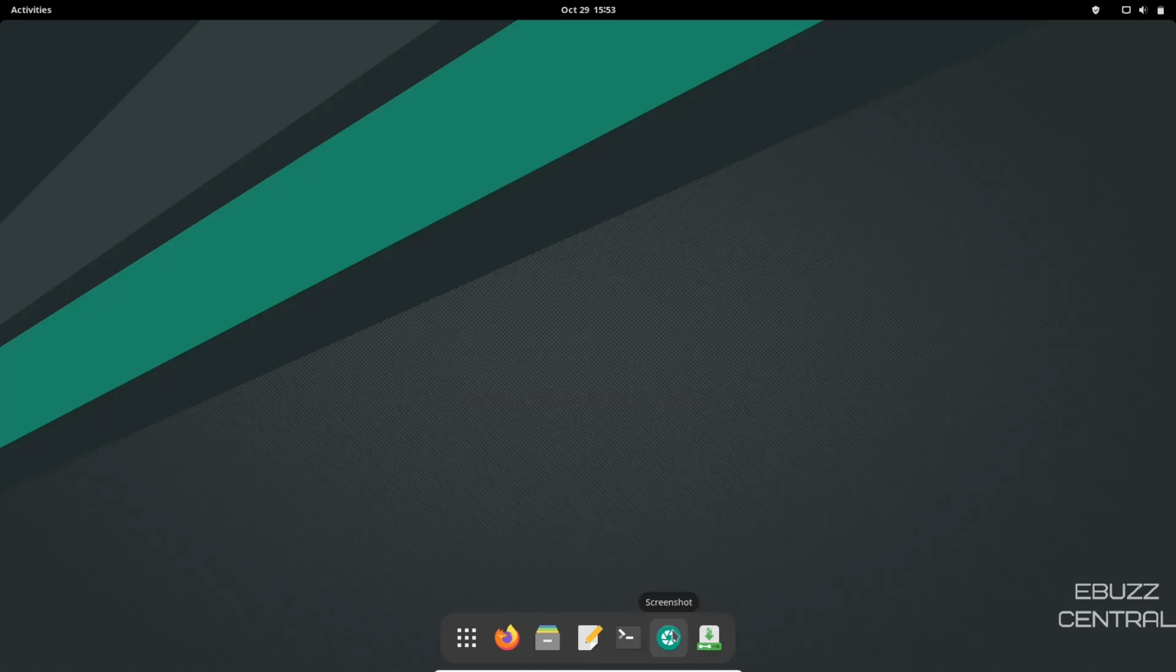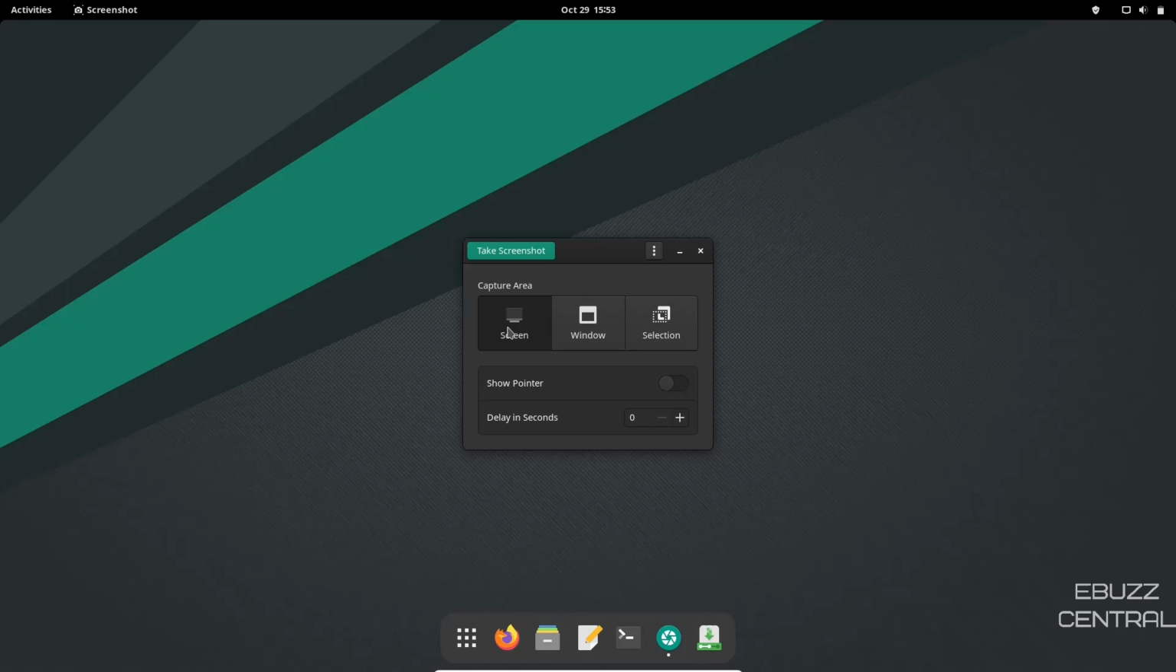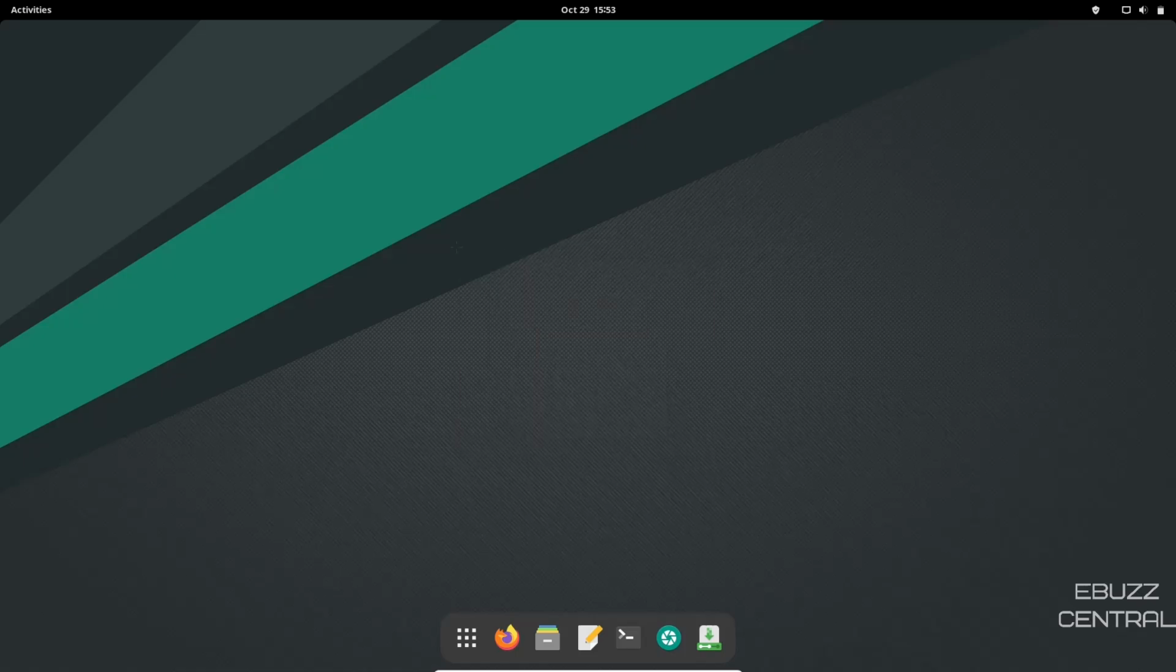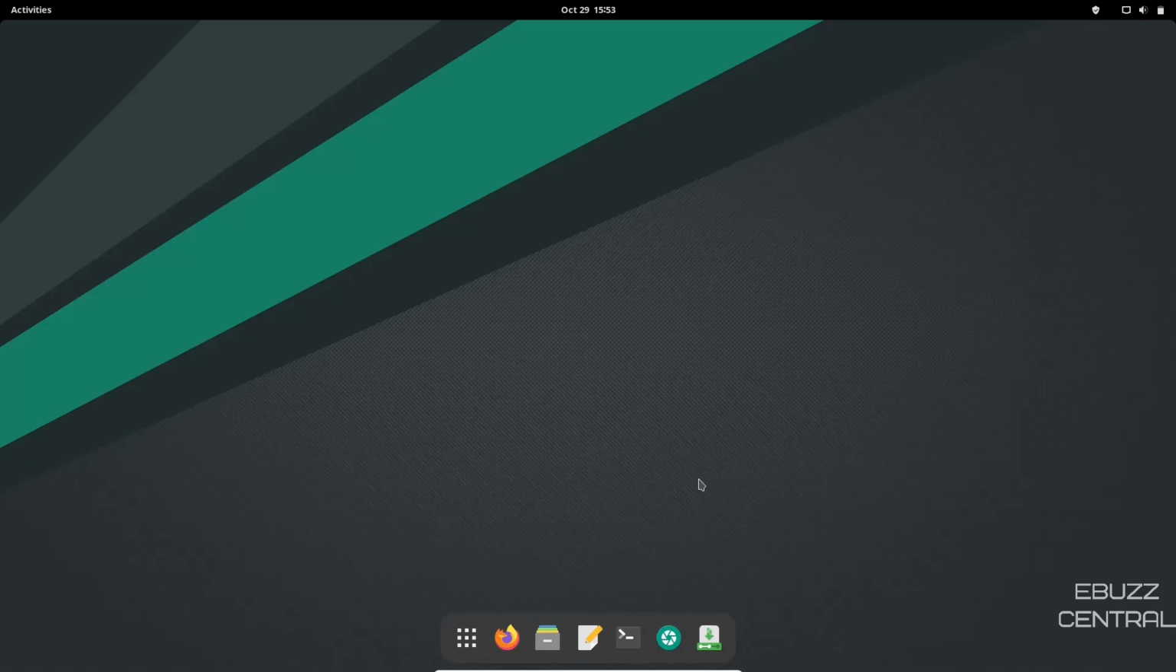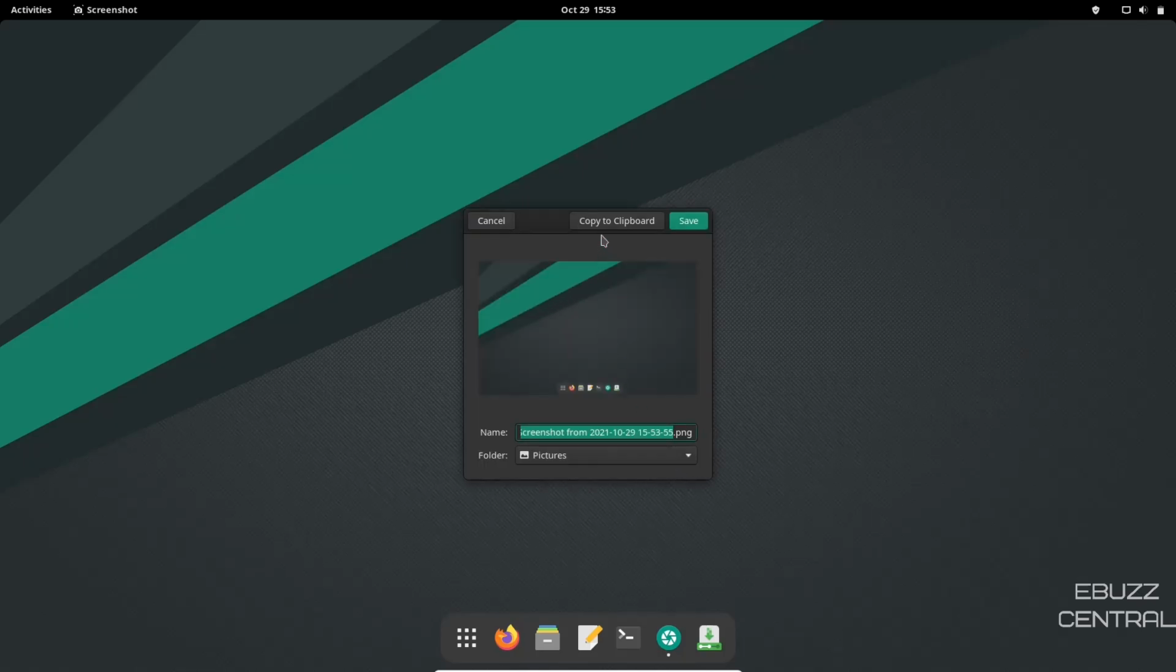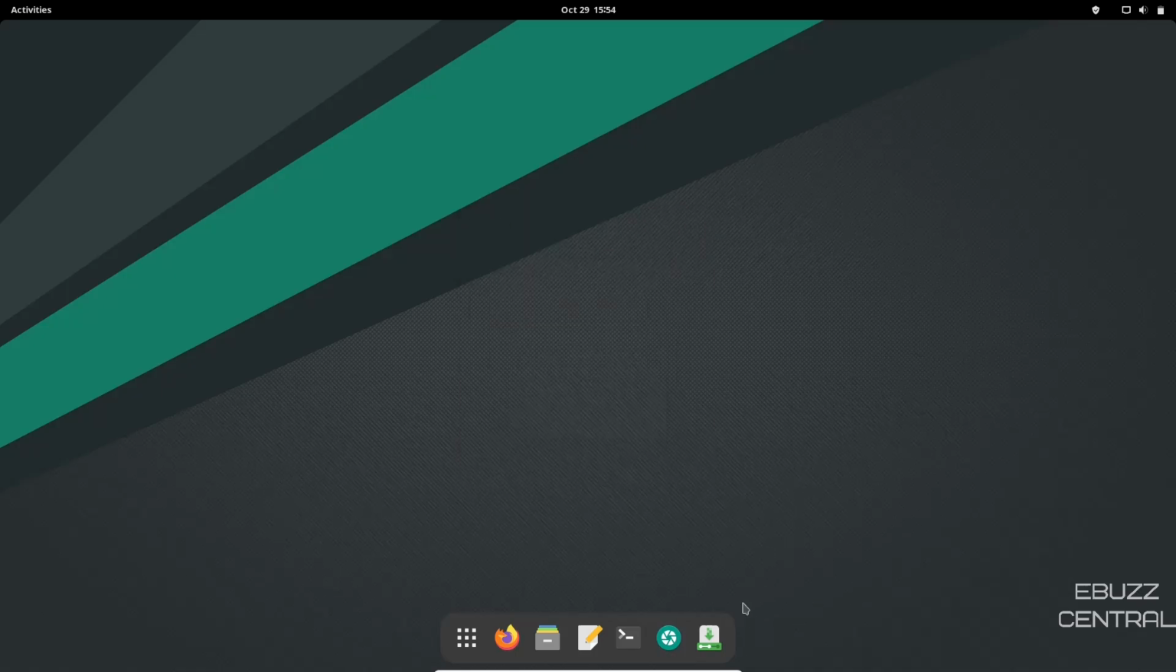Then you come down here, you've got screenshot. If you wanted to take a screenshot, just click on it. It'll open up. Do you want to do screen, window, or selection? Pick what you want. I'm going to pick selection. Go ahead and click on take a screenshot. Then you just pick the area you want to screenshot, and it takes it and saves it for you. You can copy it to clipboard or save. So I'm going to cancel. And then over here, you have install Manjaro Linux.